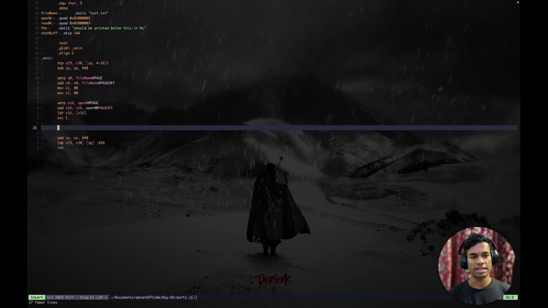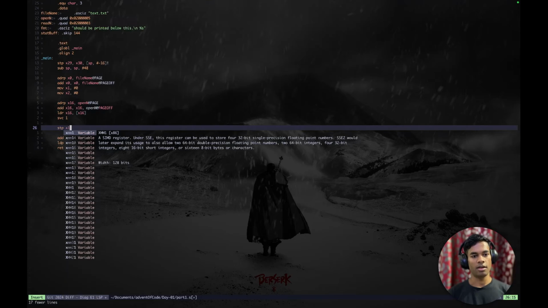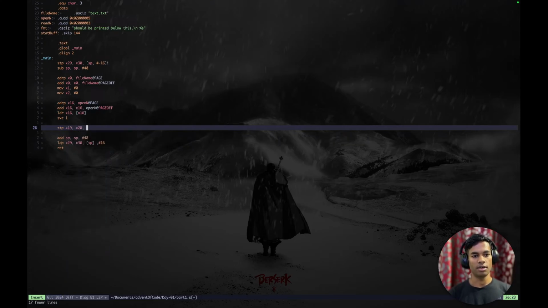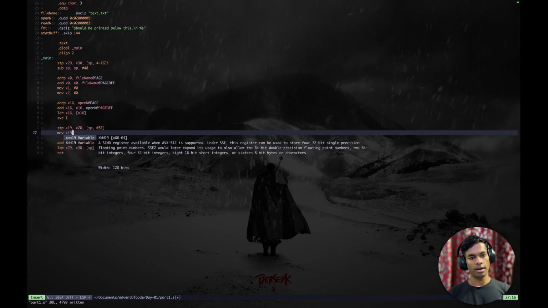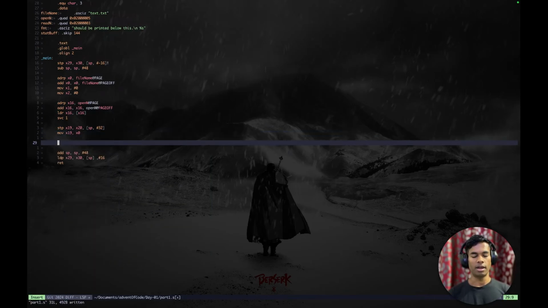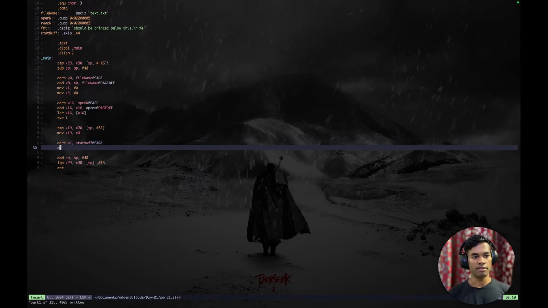That is register number 19. Store the 19th and the 20th register onto the stack and give it an offset. I took 48 bytes. These will take up 16 bytes. So I can give it an offset of 32. Right, and move into the 19th register the file descriptor. Now I want to get the stat buffer address in register number 1. For that I will get the page address in register number 1 from stat buff page and then add to it the stat buff page offset.